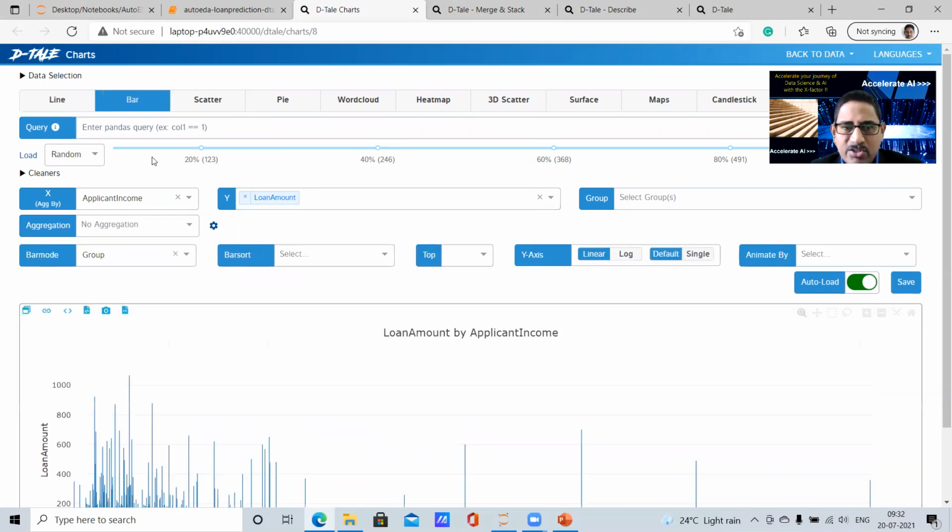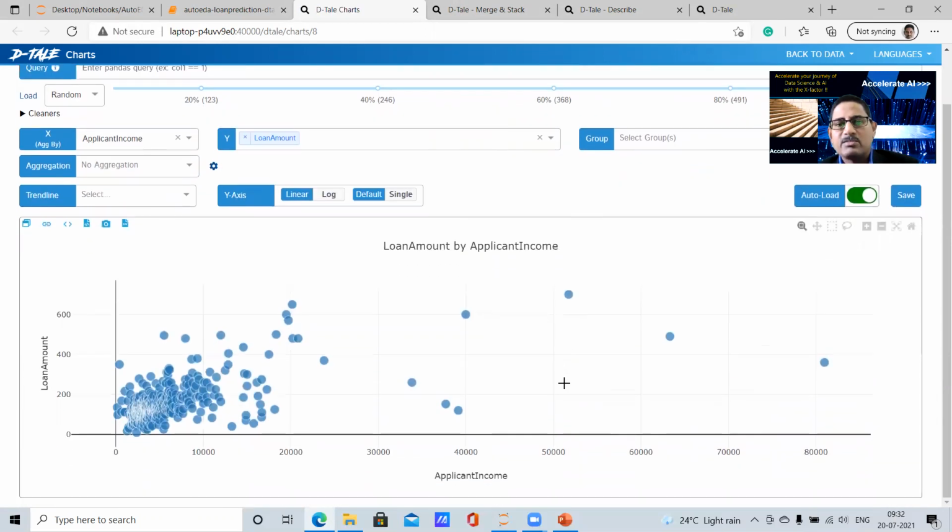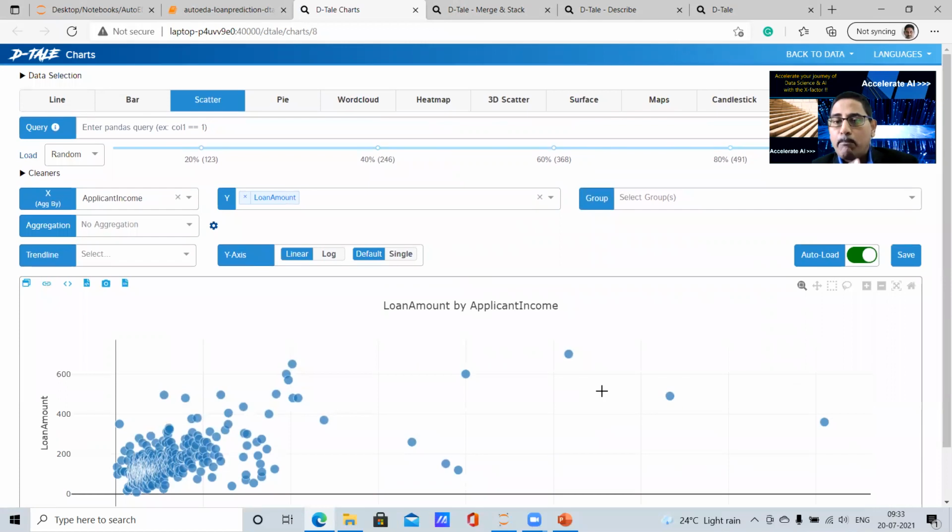And if you want to see the bar chart, or let's say scatter chart, which is more appropriate, then loan amount by applicant income, that's how it is represented in this manner. Obviously, based on the data, what is the objective that you have? You also would have a word cloud.